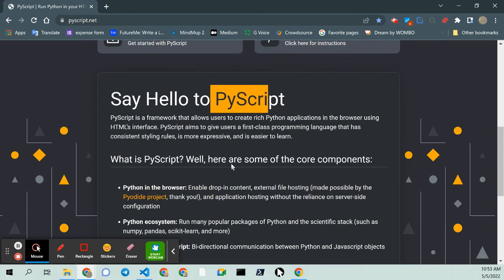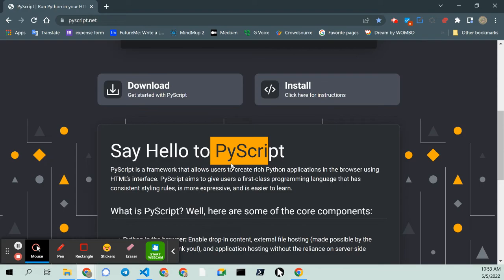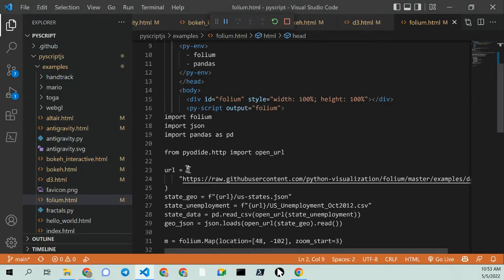PyScript allows you to run Python directly in your HTML. And let me show you what that looks like. This is the code directly downloaded from GitHub.